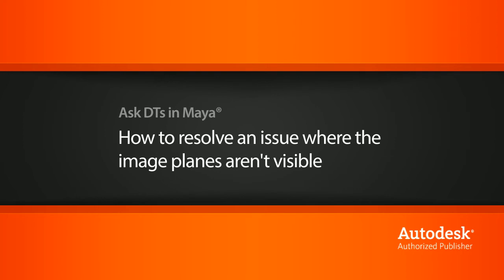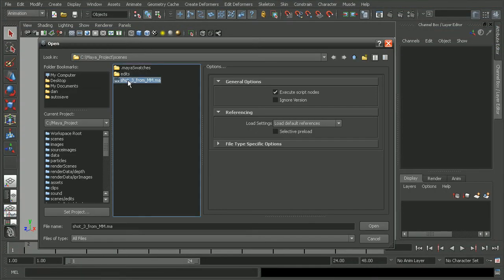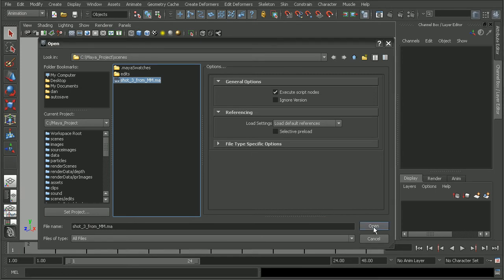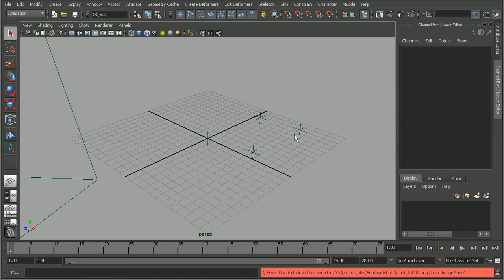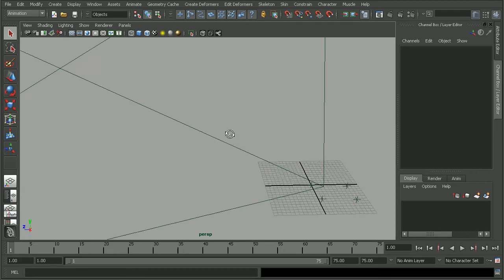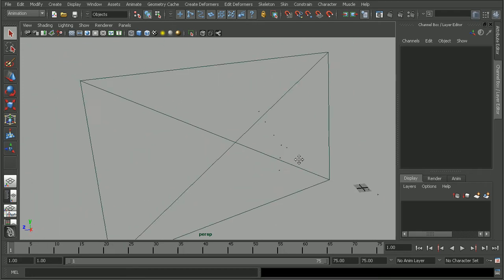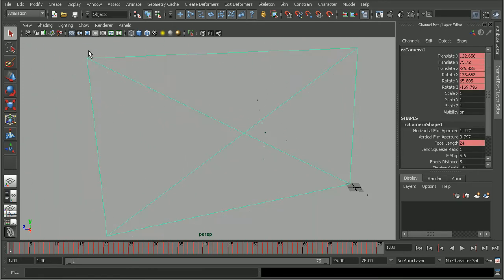Okay, so to illustrate this, let's go ahead and open up one of our scenes. So I'll just go to open. I'm going to open up the shot 3 from the MM, or Match Mover, course. Go ahead and open this up, and right away we can see that there's an error where it's unable to load an image file. So if we were to take a look at what our scene looks like, we can see the frame for where our image plane should be, but we can't see the image itself.